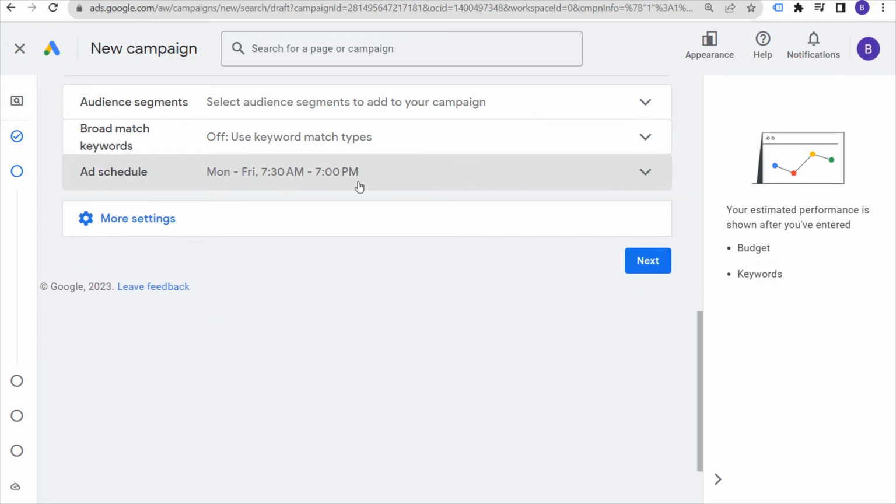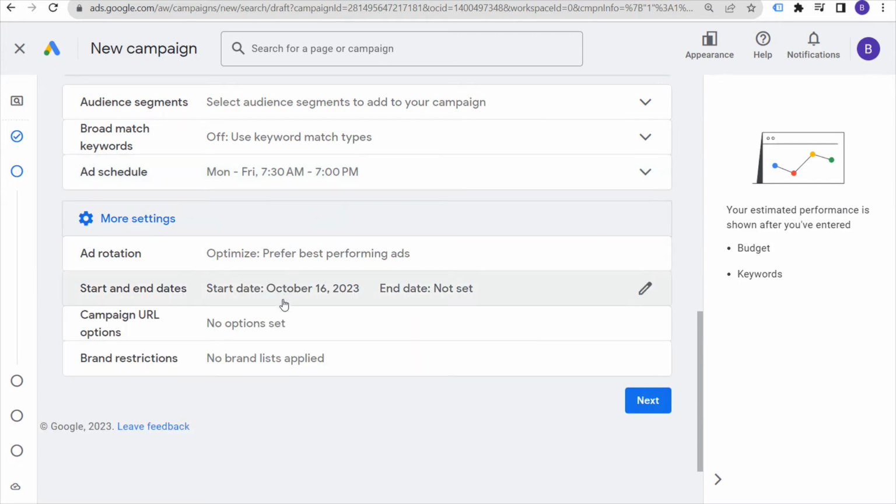So that's definitely something you want to do. Unless you have a call center where you can answer phone calls 24 hours a day, you definitely want to set up an ad schedule for this campaign type. Under more settings, not really much you want to change here. Start and end dates, you may want to set a start date and an end date if you want this to only run during a specific time period.